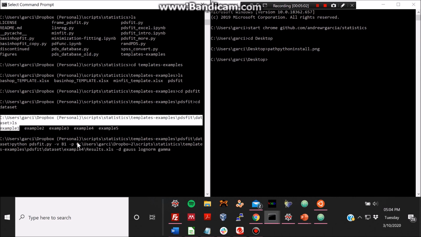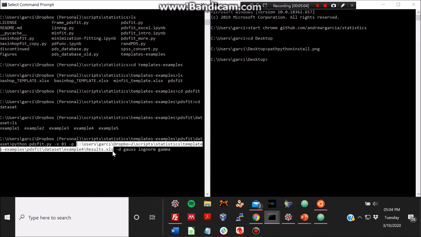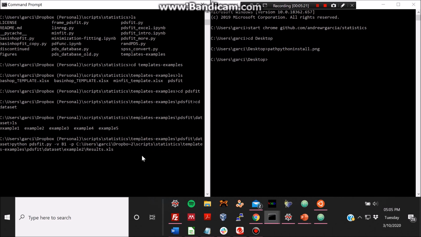So this is what I've done, right? So I've just gotten inside all those folders. I copy the whole address, copy the folder name, which is example one, and each of those folders have an Excel file, which is named the same way. All of the Excel files are named results. I have the name results.xlsx.